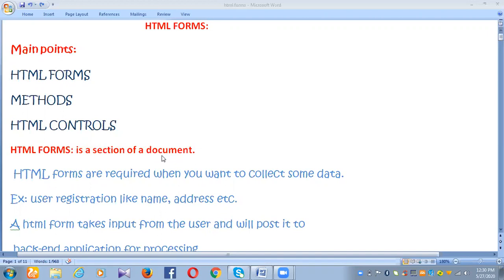For example, when you're creating a new Facebook ID or a Gmail account, you fill in certain details like your first name, last name, and address, etc. For all these, certain fields or controls are available, and those are nothing but the text field, text area, label, etc. So an HTML form is a section of a document, required when you want to collect some data, for example user registration like name, address, etc.